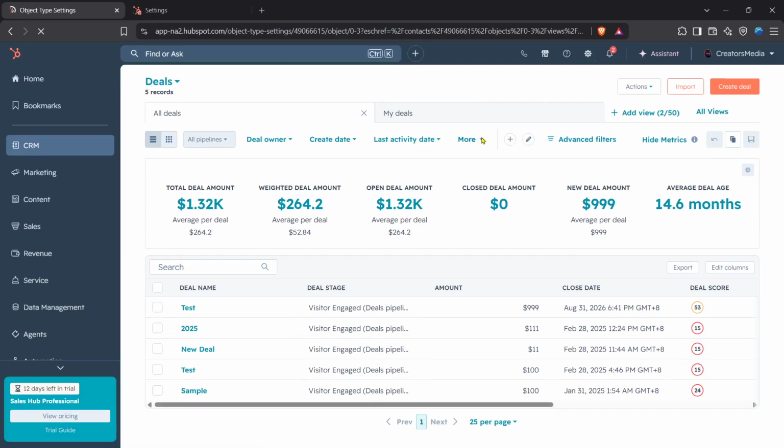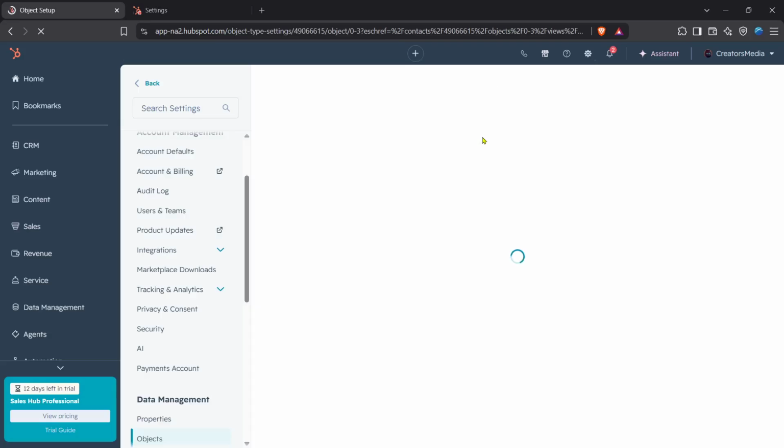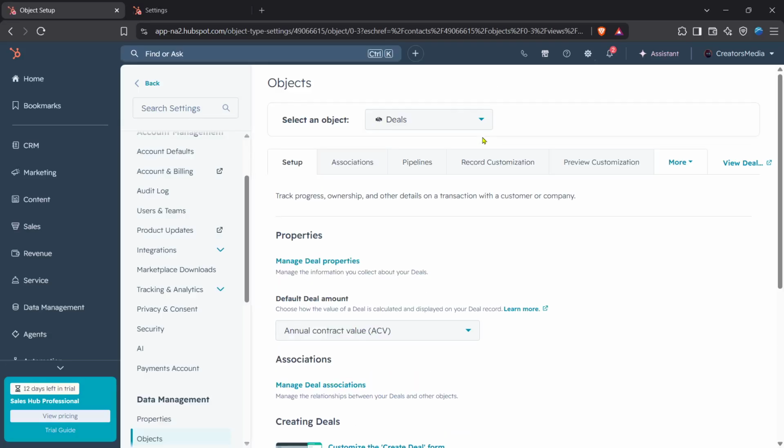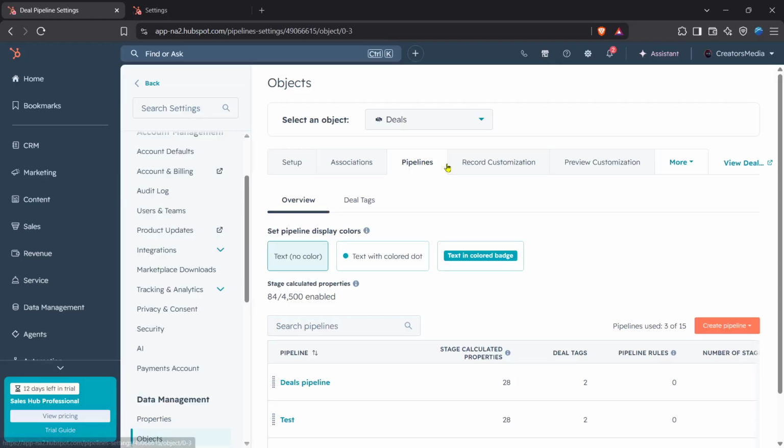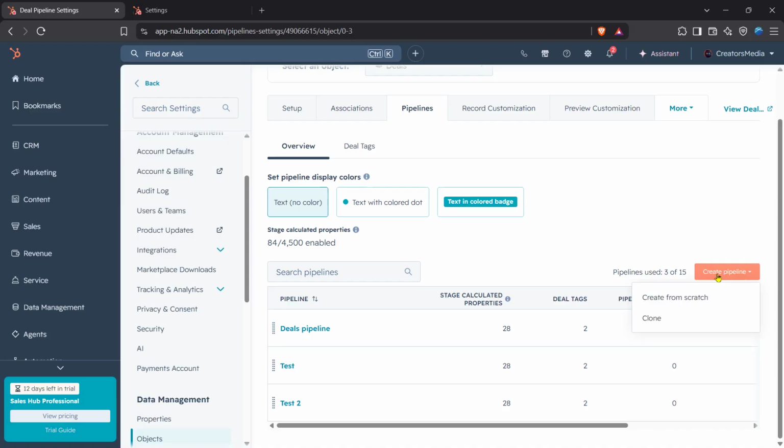The settings page opens showing the objects menu with deals already selected. Click the Pipelines tab to see your existing pipeline configurations. Now click the Create Pipeline button in the top right corner. A drop-down appears with two options, Create from Scratch and Clone Existing Pipeline.